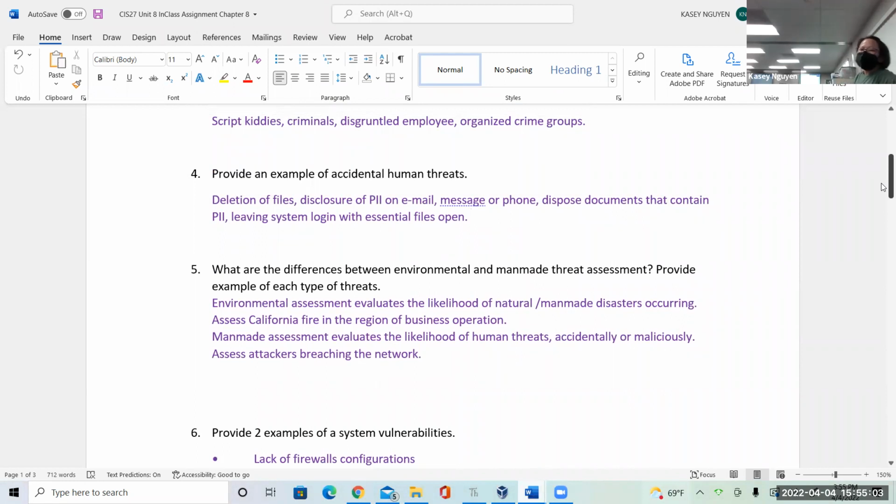So for number 5, the difference between environmental and man-made threat assessment, and you can give an example for each type. So environmental assessment evaluates the likelihood of a natural disaster occurring. Example, assessing California fire in the area of the business operation. And for us, that's a big thing.